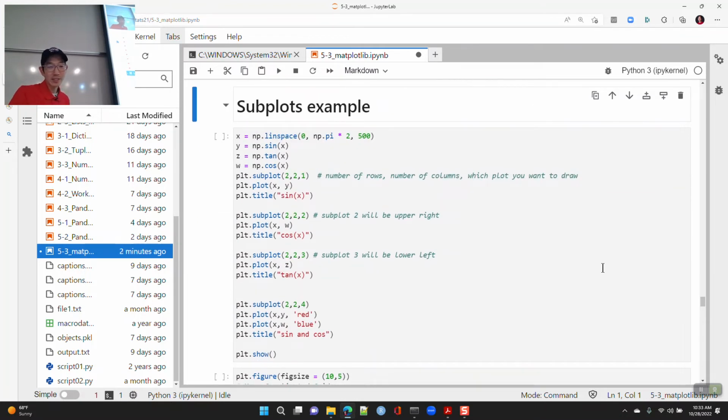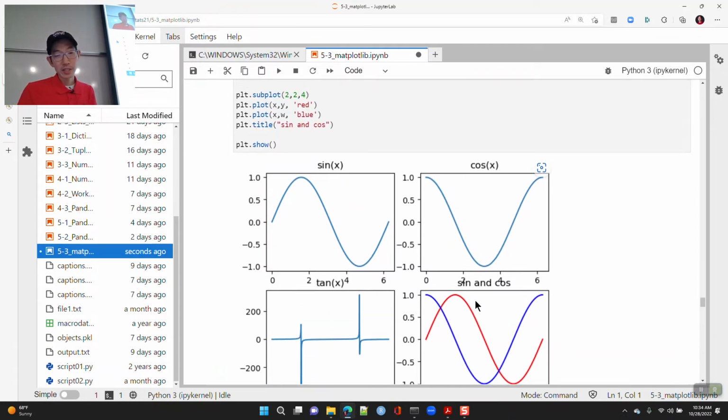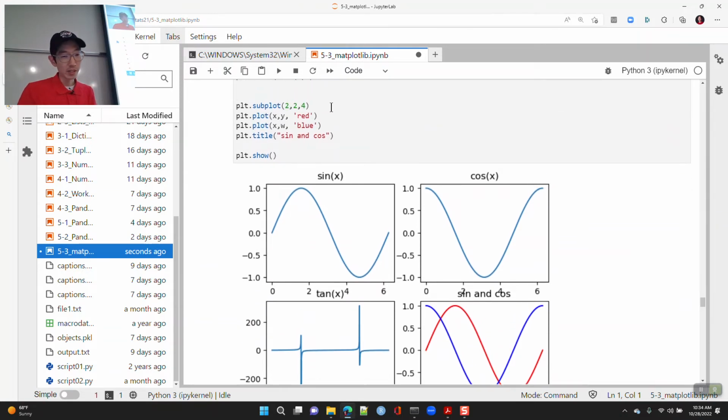Okay, this is kind of a pain, but you can do this. So here I said, okay, let's do y is sine, z is tangent, w is cosine, and 2, 2, 1. So we're going to make 4 plots, a 2 by 2 grid of plots. 1 will be the top left, 2 will be the upper right, 3rd will be the lower left. And there you go. So here's sine of x, cosine of x, tangent of x, and then here's sine and cosine in the last plot.